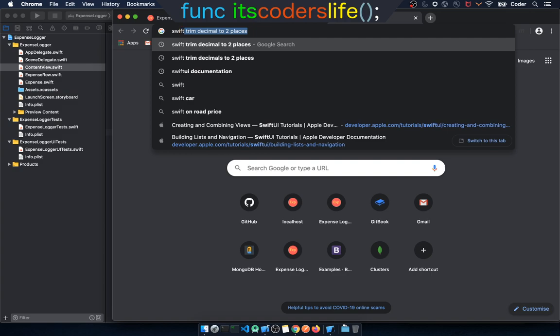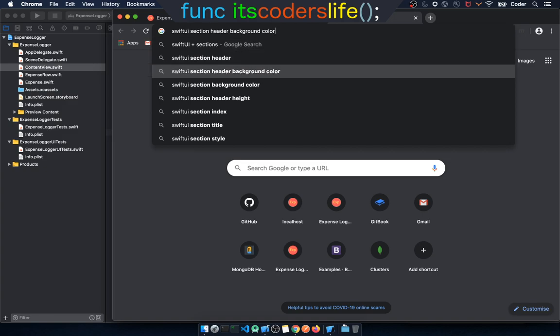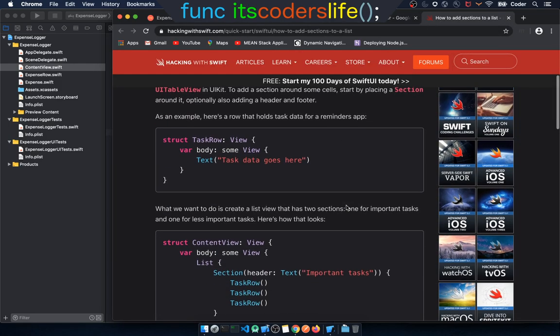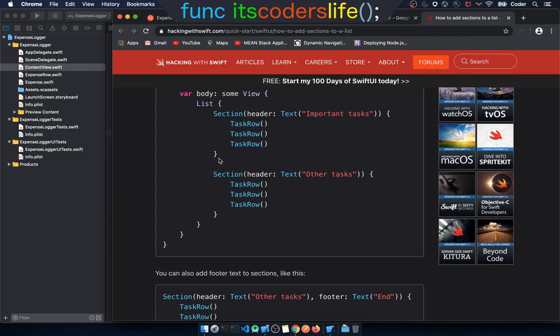So next thing is SwiftUI plus sections. Hacking with Swift, task row, list, section header. Okay, this was pretty simple.